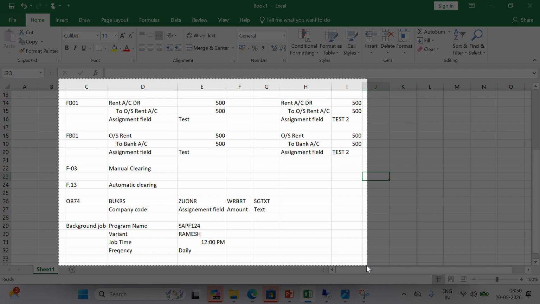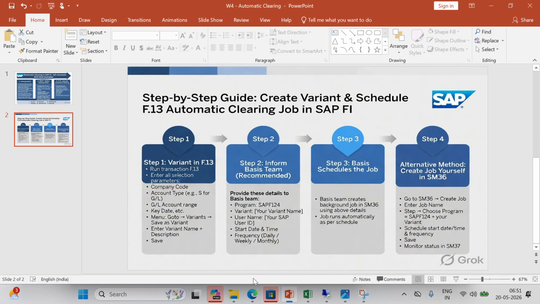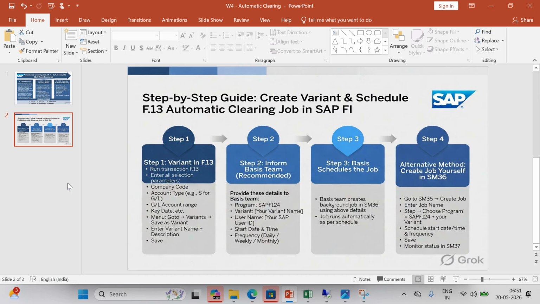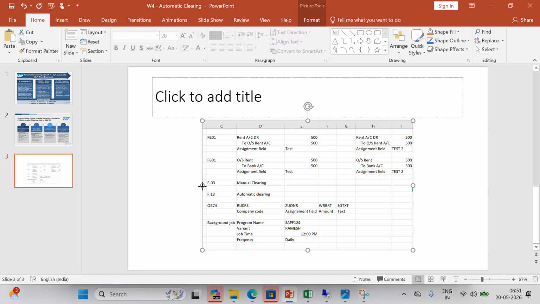Clear so far? Any questions before we go and check that background job? So I hope everyone is clear.